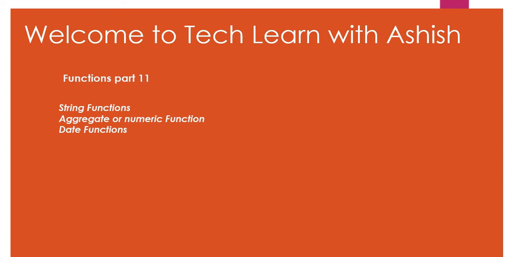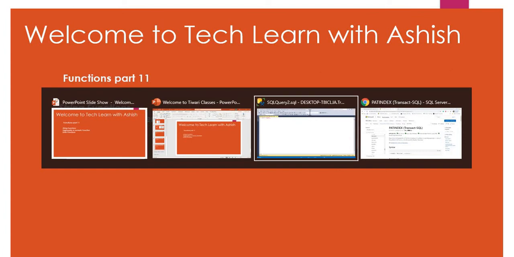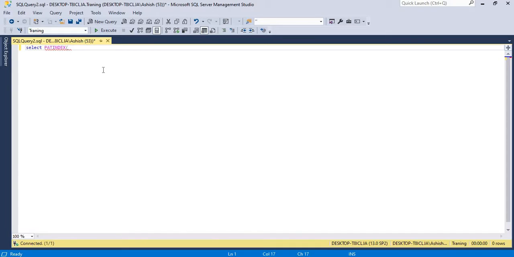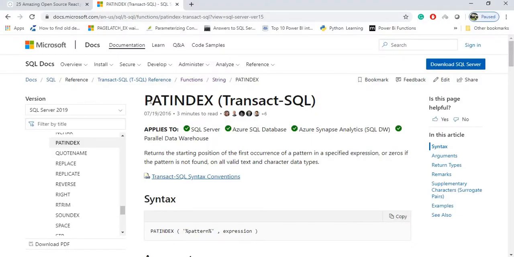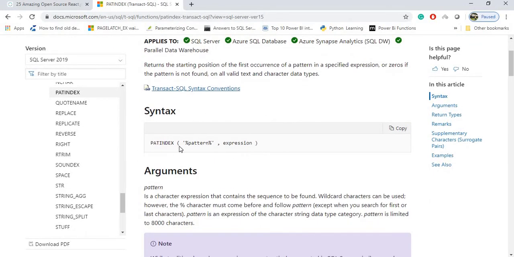So this is another part of string functions. Today's function is PATINDEX. Let's check what PATINDEX is. Let's check the syntax on the Microsoft site. It works on all SQL Server versions, and this is the syntax we have.